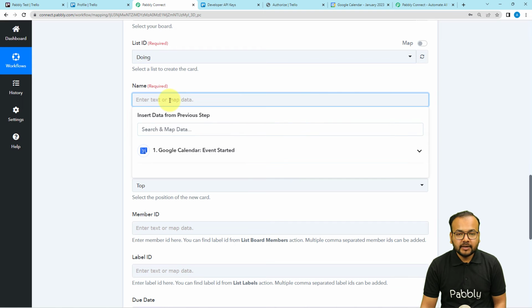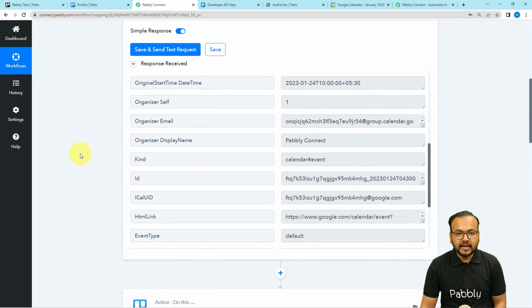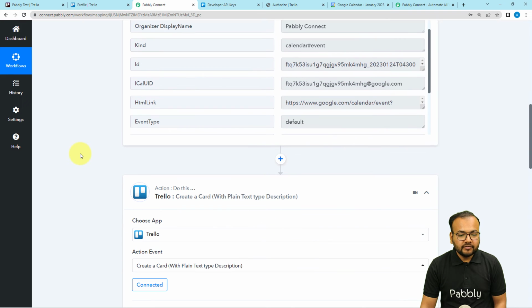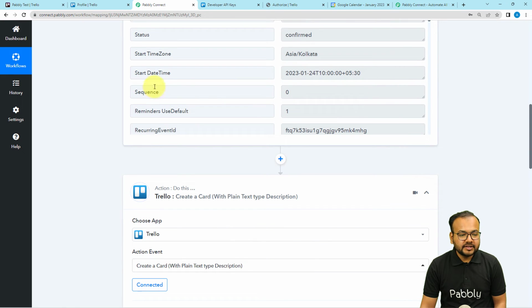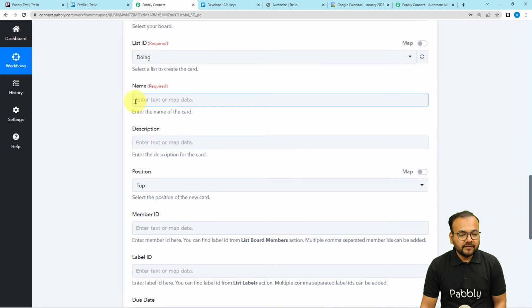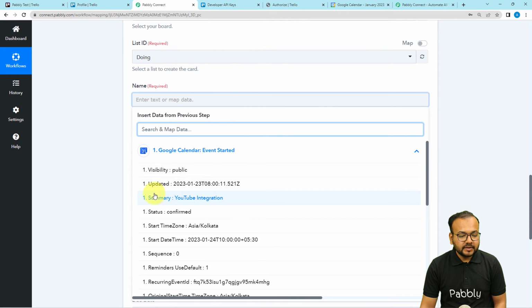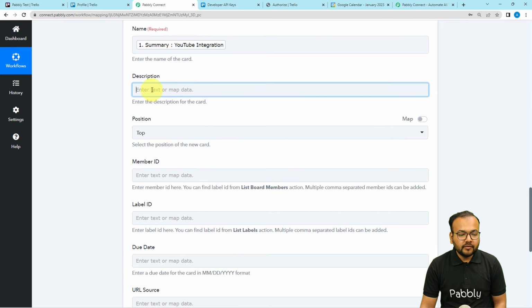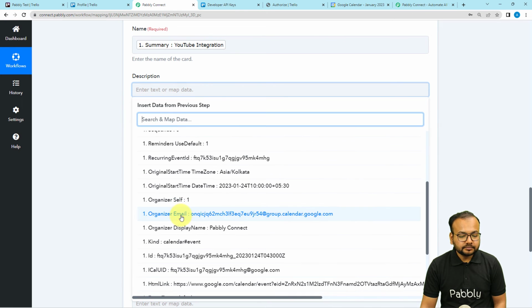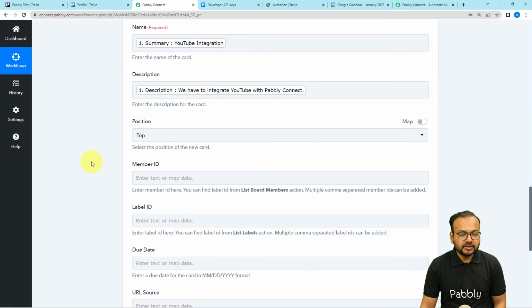So I'm going to give the name from the data I have received here in the previous step from Google Calendar. Okay, so we are going to map these labels I have received here in this field. So you just have to click here on the name field, and the previous step will appear in the drop down, and from here you can map the summary or the name of the event like this. Then you have to provide the description. So just scroll down and find the description here, map it.